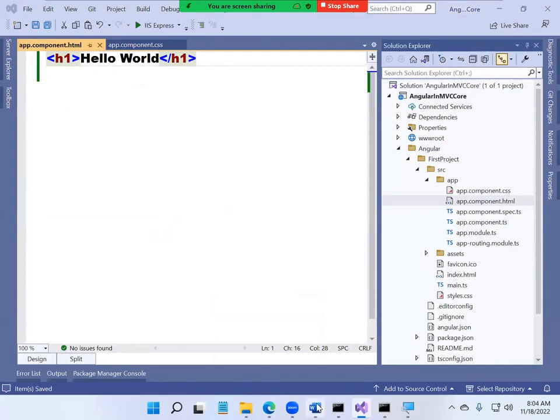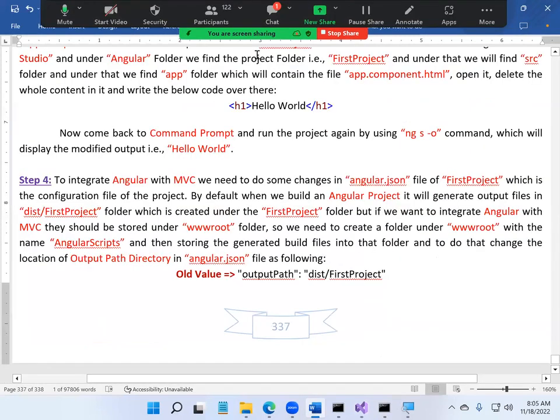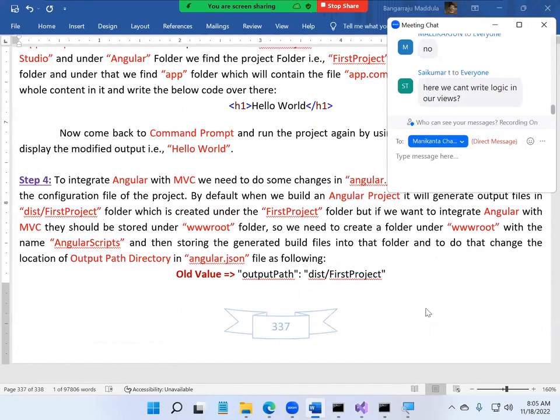Now the question is how this is integrated with MVC. How to integrate this with MVC? Okay, you see now. Step 3 is creating the project and executing it, and I said you go there and make the changes, hello world. No, here we need to write in the Angular pages, not in our views.